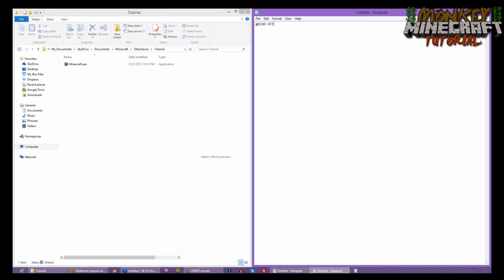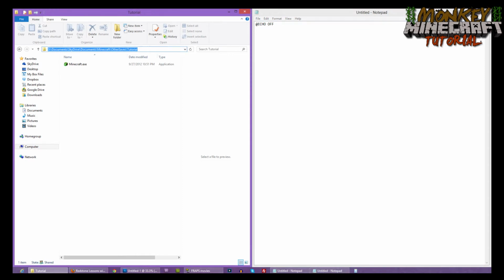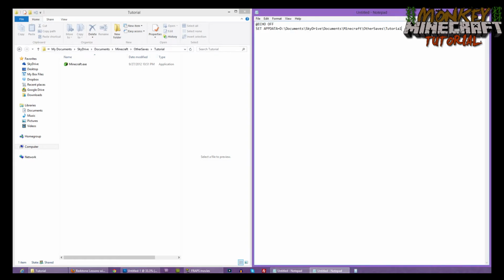For the second line, I'm going to go over to the tutorial folder and copy what's in my address bar. In this case, d:\documents, SkyDrive, documents, Minecraft, other saves, tutorial. As you can see, I'm working out of my SkyDrive folder. You don't have to. You could put it in a Dropbox folder, a box.com folder, or on a thumb drive, and you could run it on any computer that has Java. Great. I'm going to say set AppData equals, and then paste that address in there.